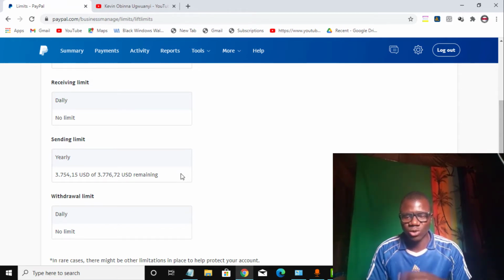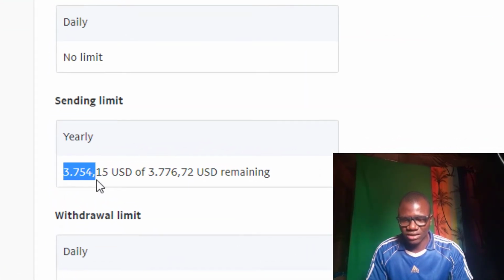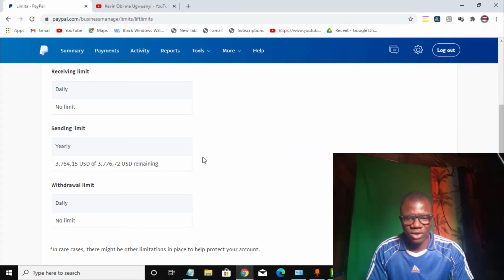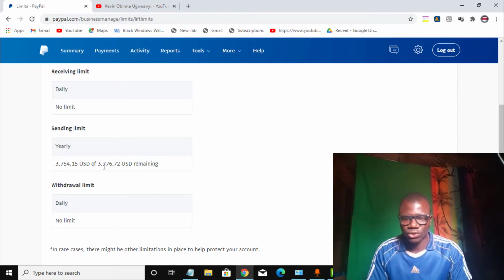So anytime I receive money and I want to send, the maximum amount I can send is up to 3,007 dollars. And what is remaining now is this here. That is the amount remaining now, because I have sent certain amounts of dollars using this my PayPal account. So this is what is remaining.